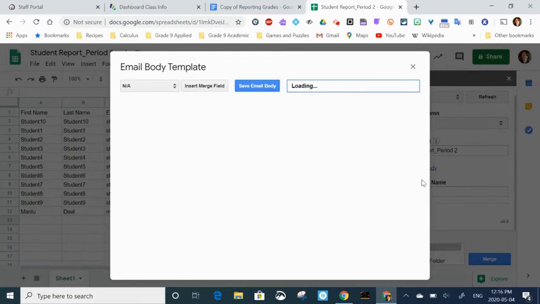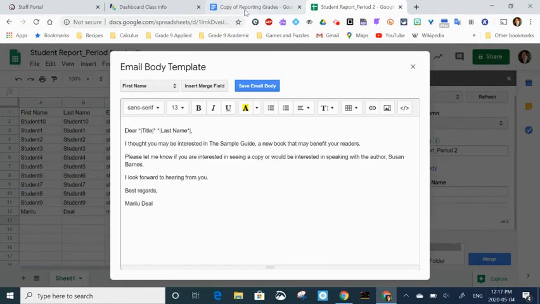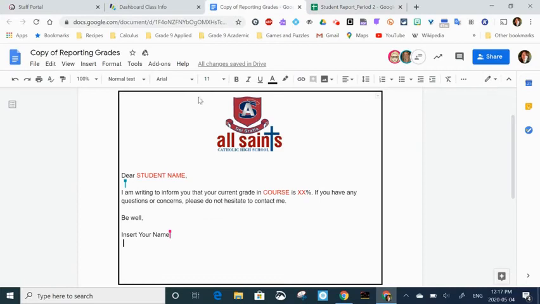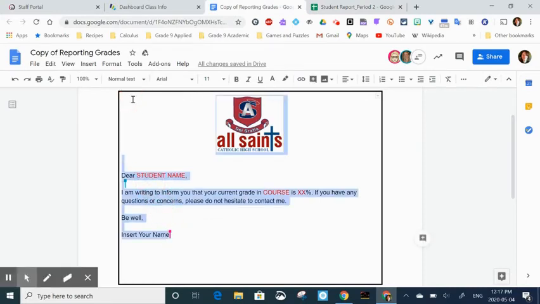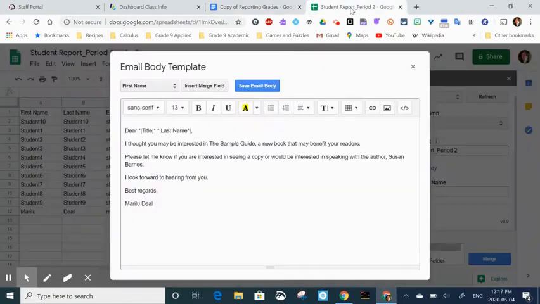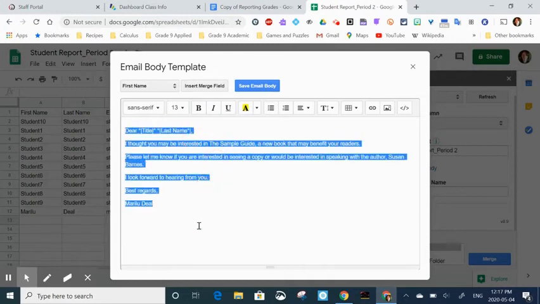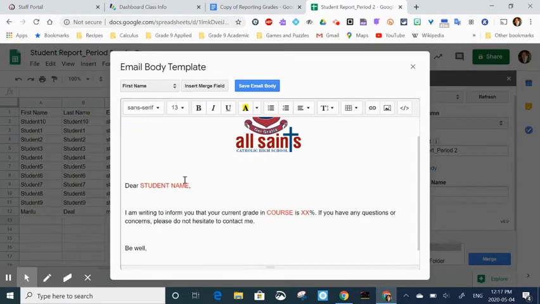This is where the email that's going to go out to all the students is going to come from. So you'll notice it gives you something. Now, I have a form that All Saints shared with me that they'd like to have in their email. So I'm just copying it all. And then I'm going to go back to this, and I'm going to delete everything that's there, and I'm going to paste it. So I just Control V.